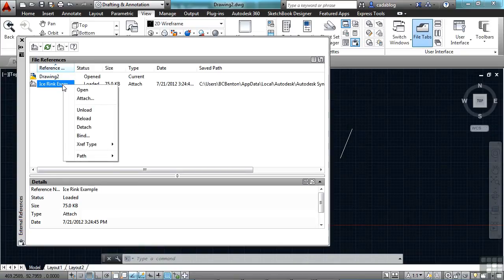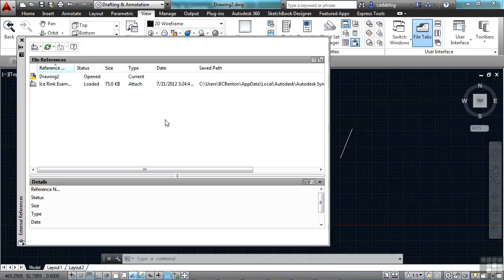You can also right click on it and get to some of your options here, attachment and overlay, and the path right here. So those are some of the new things and new controls that you have over your XREFs with the XREF Manager. They're small, but they are things that you might find useful.